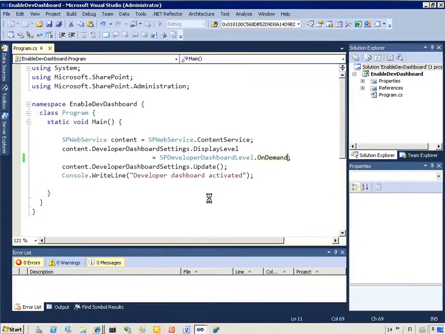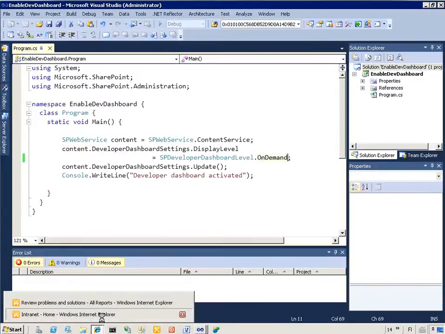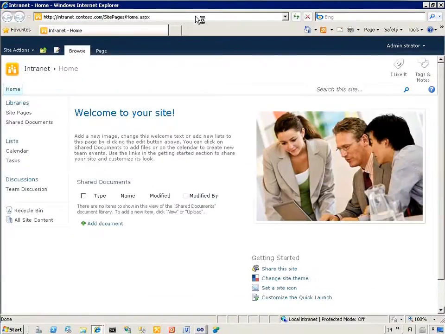So now that we have enabled the developer dashboard, we can see a few changes within our sites. In a default master page, since we set the request on demand, it means that in the top right corner we have this icon which we can click, and we can actually enable the developer dashboard to be visible.